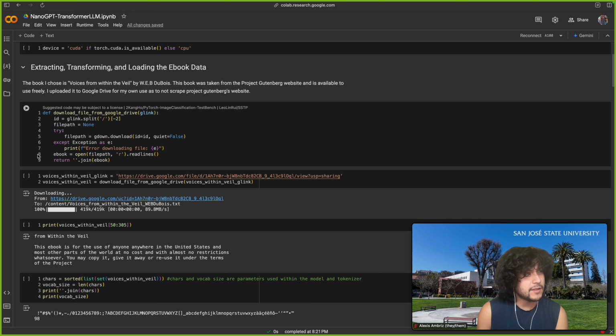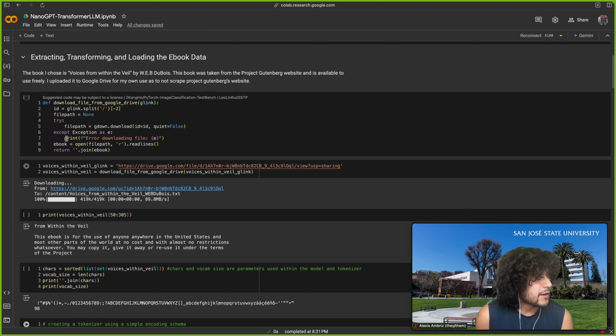Since it's an LLM architecture, it's used for building large language models. GPT is able to use text data primarily, and I'm using a Google Drive link so I don't have to scrape the website. It's a little bit easier that way. Every time you run this, you don't have to pull the data from the website, and you don't have to worry about your data getting interrupted.